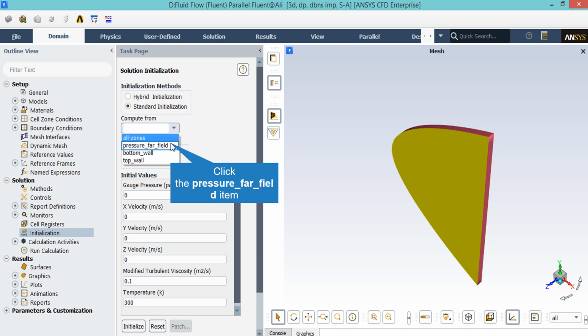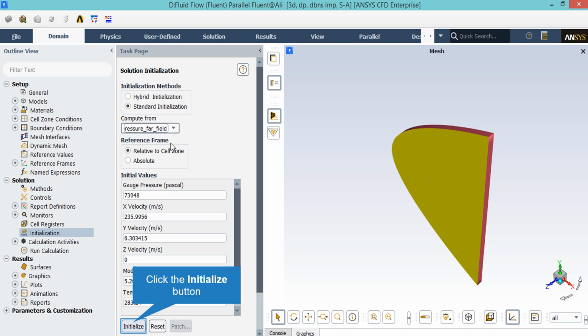For example, by clicking on Compute From All Zones, the software will automatically average the values in different zones and boundaries and put those values in as the initial values. For example, in this project, we select the pressure far-field boundary under the Compute From section and then click on the Initialize button.